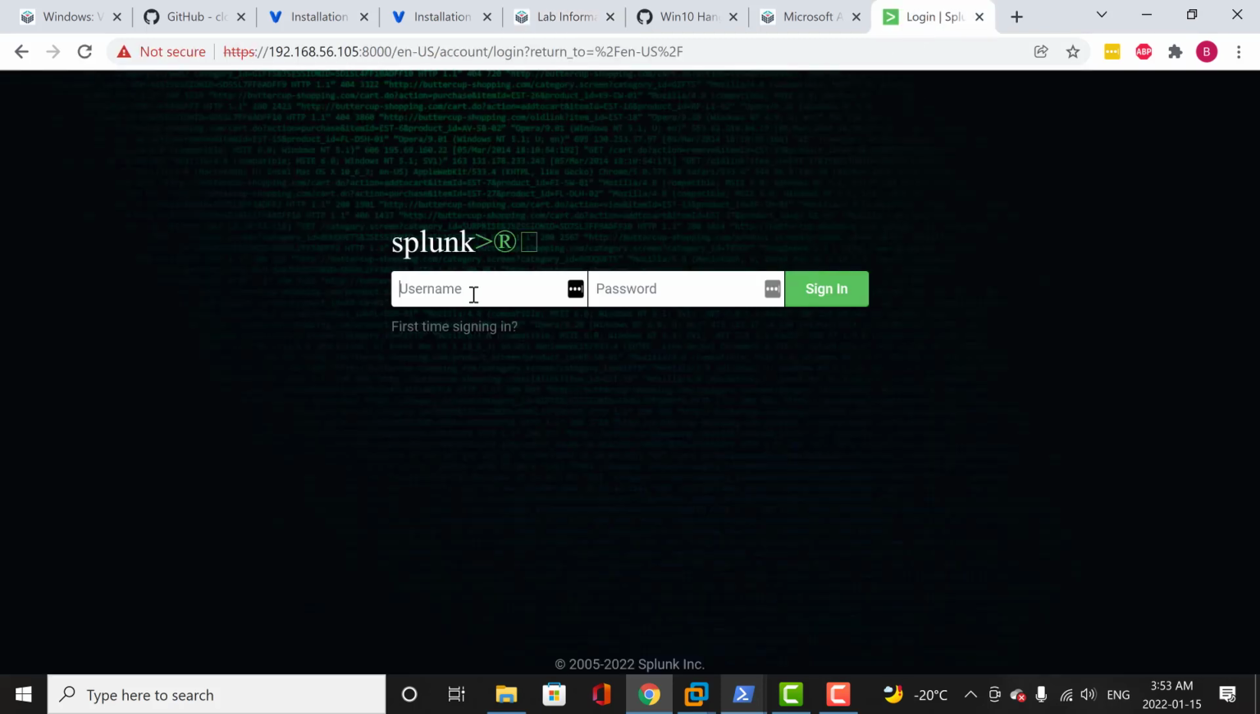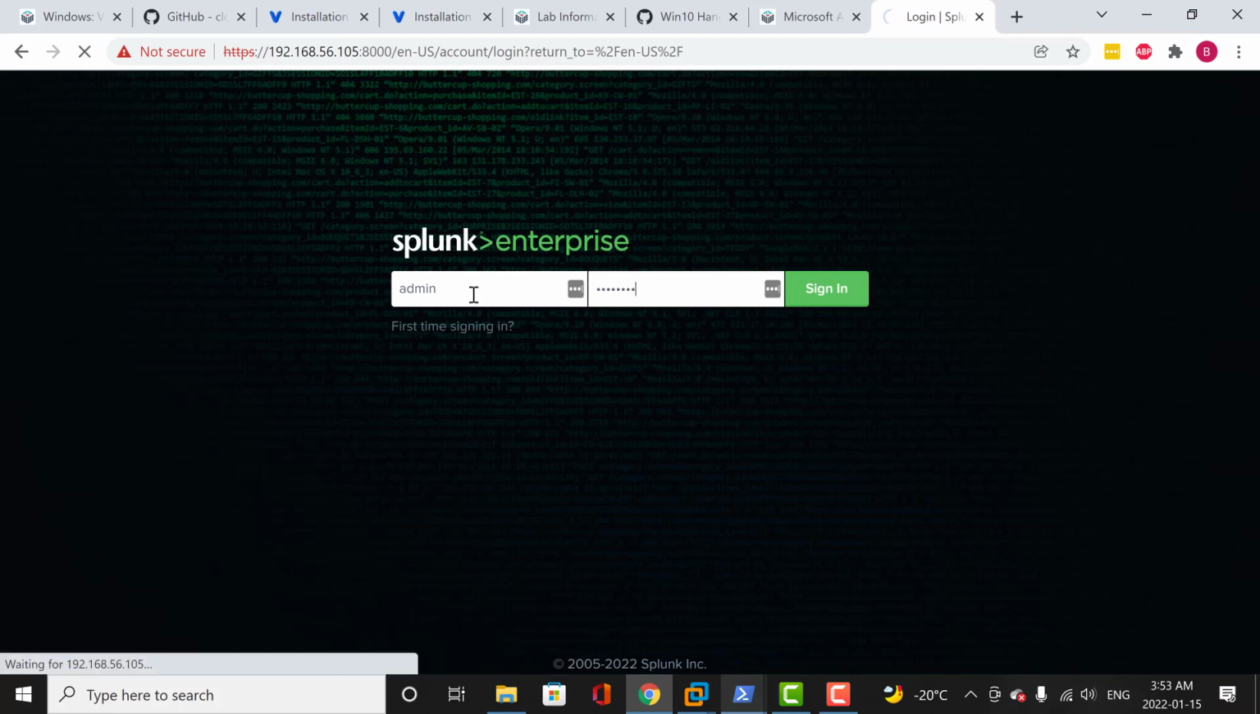Now our Splunk is coming up. We have Splunk Enterprise installed. We put admin and changeme as the password, click enter, sign in, and it's logging in.